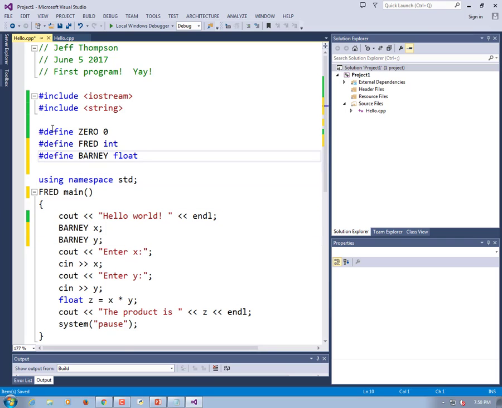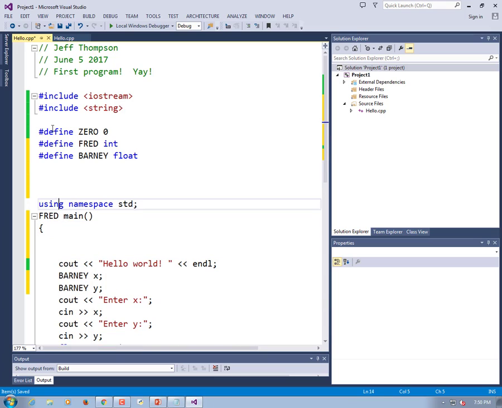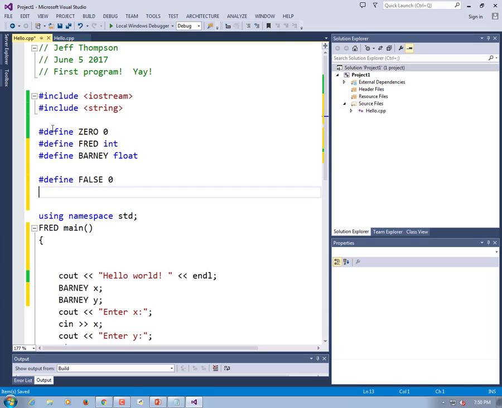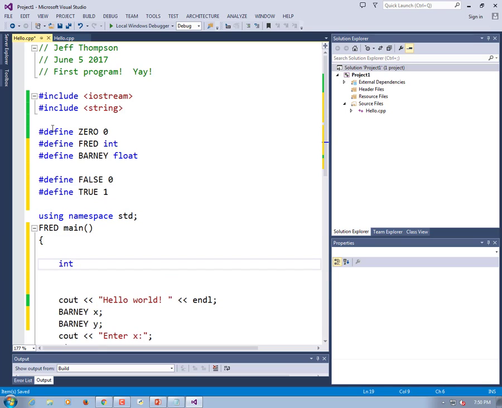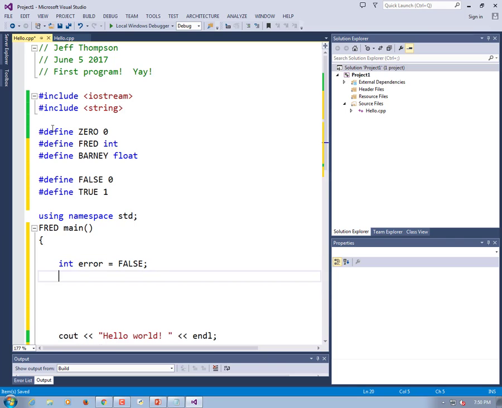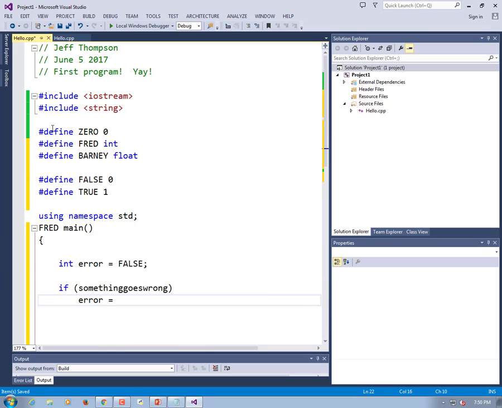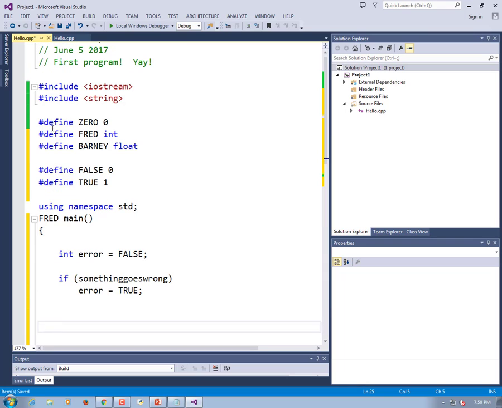Before the Boolean data type was added to the language, people would do this: pound define false as 0 and pound define true as 1. So that they could do things like this: int error is equal to false. And then later on, if something goes wrong, error is equal to true. And then they could do, if error is equal to true. It made it a little bit easier to read than saying error is equal to 0 and then error is equal to 1 and if error is equal to 1. Made it easier to read.